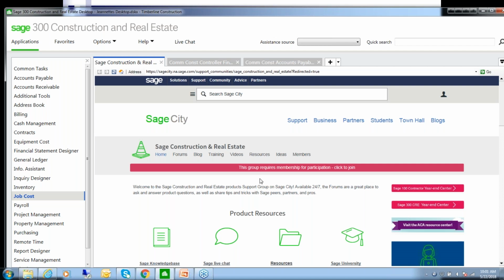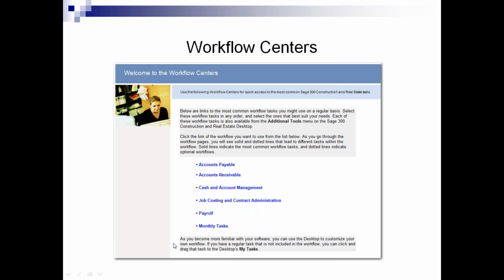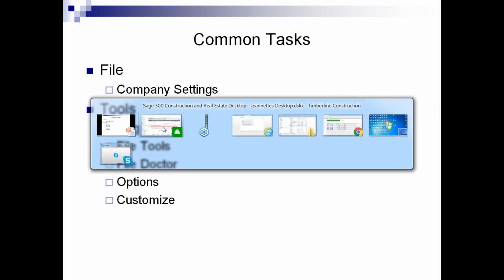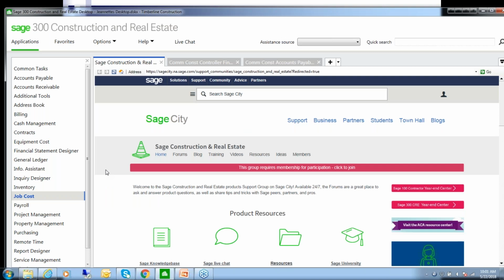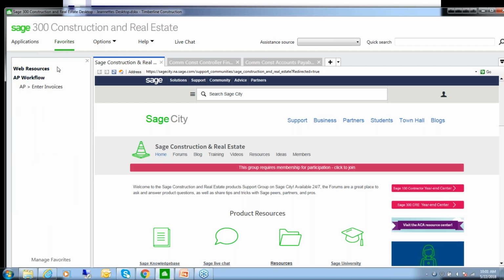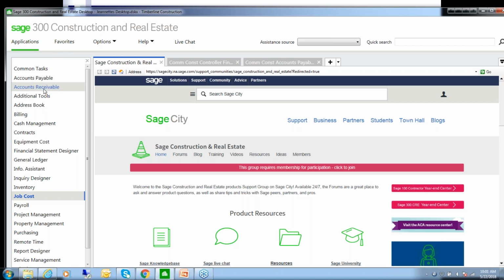All right. Let me actually come back here. I want to talk about some common tasks and actually accessing the applications. Let me come back here to the desktop. Now, we talked about workflow stuff, some Job Central stuff. We talked about customizing this favorites area. What we haven't talked about is accessing the applications themselves. There's a couple of ways you can do it beyond the workflows and the favorites dropdown.